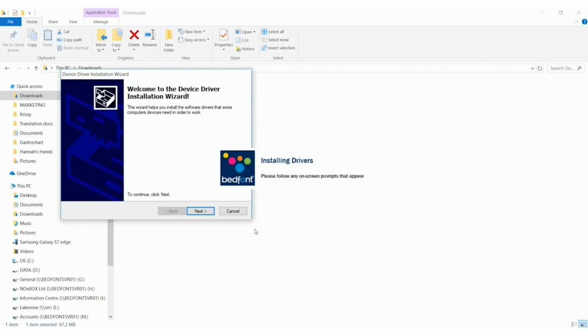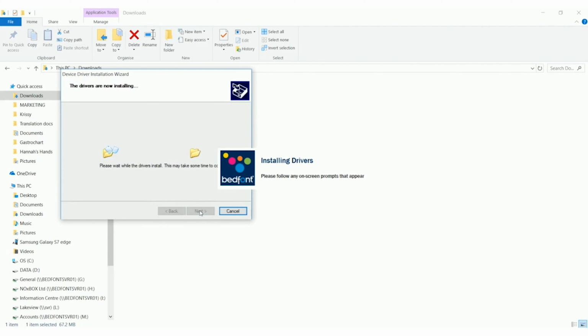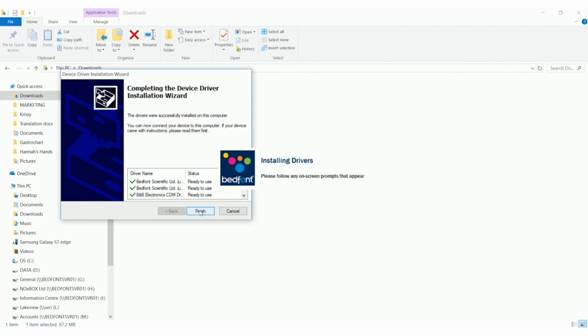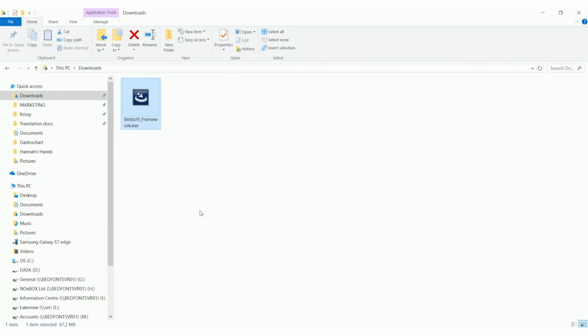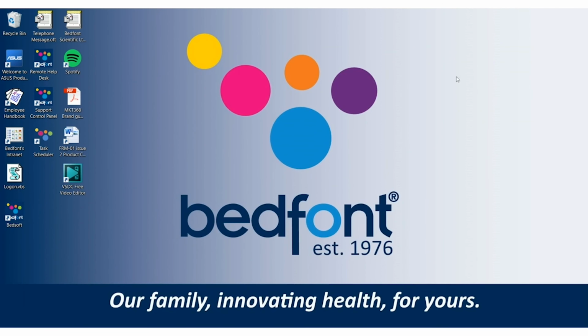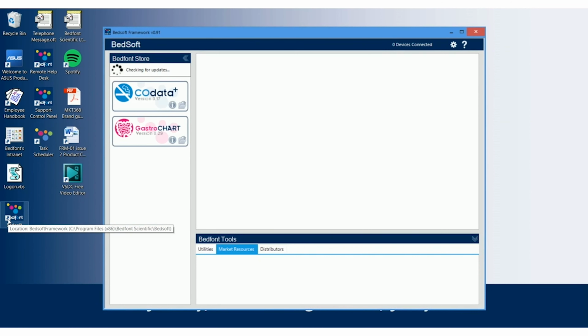Once the framework has installed, the drivers will need to be installed. Please follow the instructions to do so. Once installed, you will now find the Bedsoft icon on your desktop. Double-click to open the software and allow the program to check for any updates.